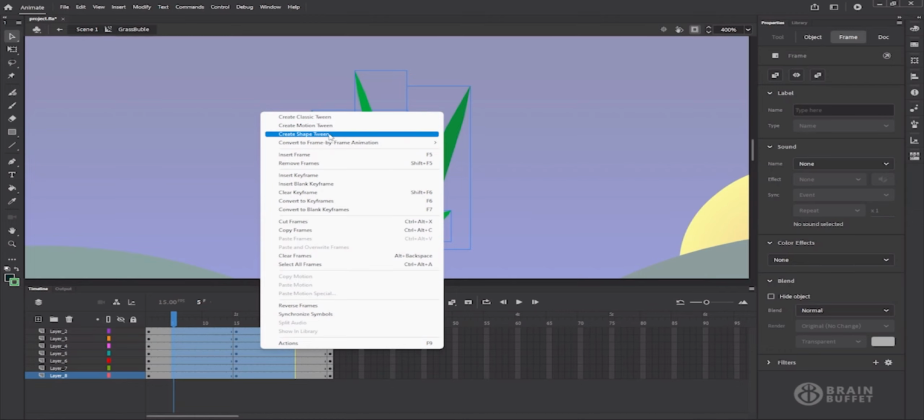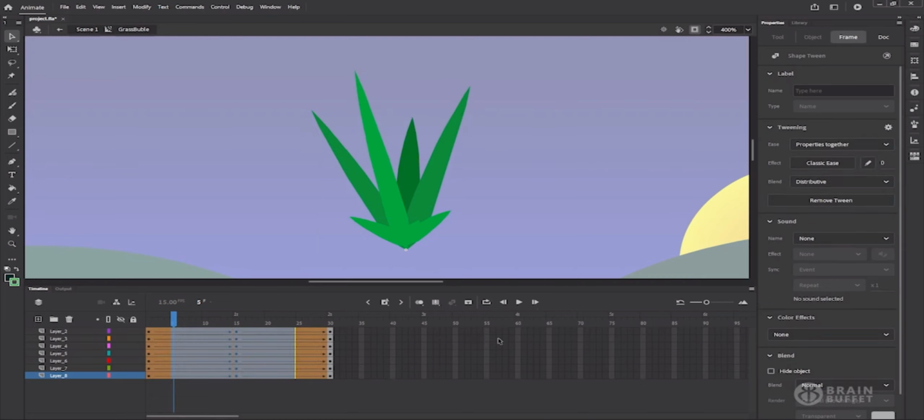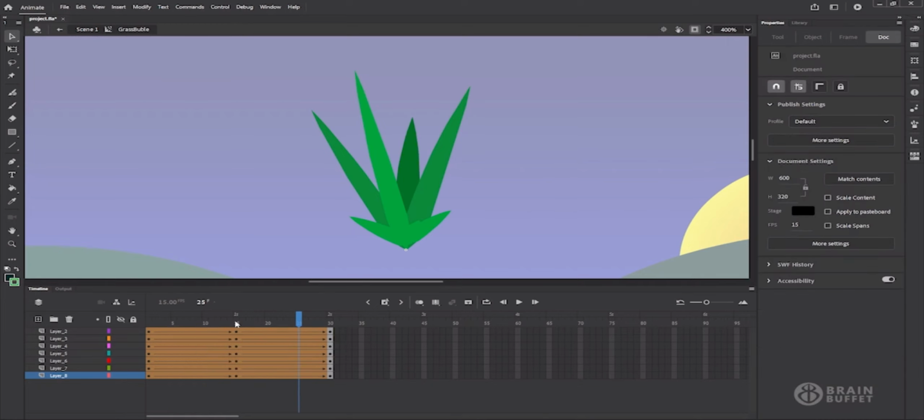Now these are simple shapes. So we're gonna wanna choose create shape tween here. However, there's actually a new little widget up here inside Animate 2020 that'll let us create tweens directly in the timeline. So I'm gonna hold down my key here and look, there's the same exact options. So I'm gonna now choose create shape tween. And there we go. Now we have a shape tween created between all these different keyframes.